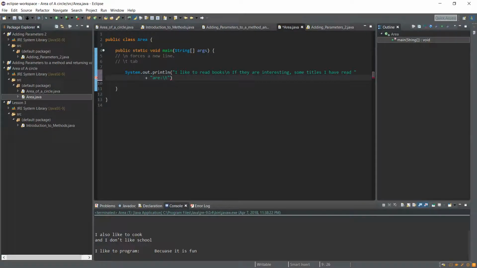\t. Harry Potter. \t again. The Last Hero. \t. Programming for Dummies. Semicolon. That's the end of our code on this line.